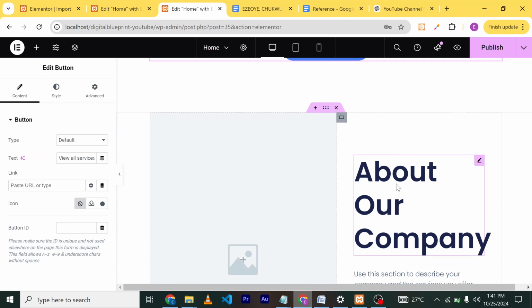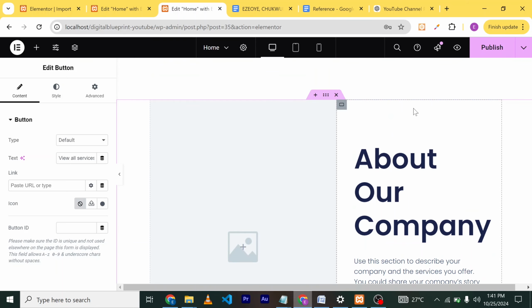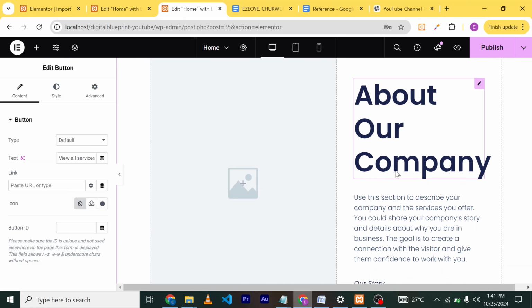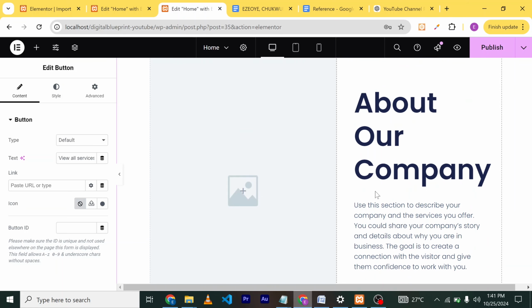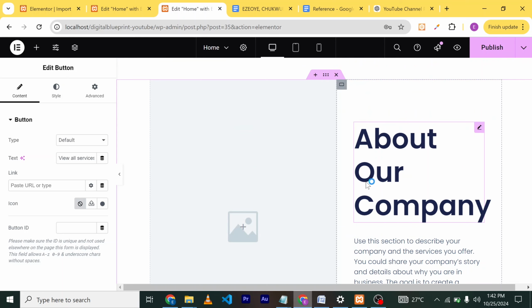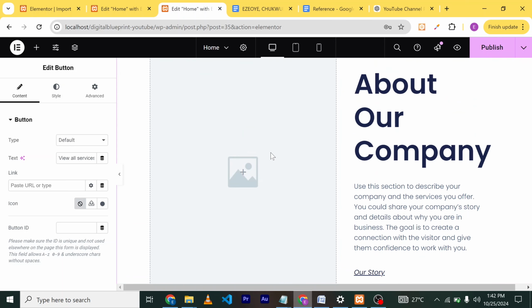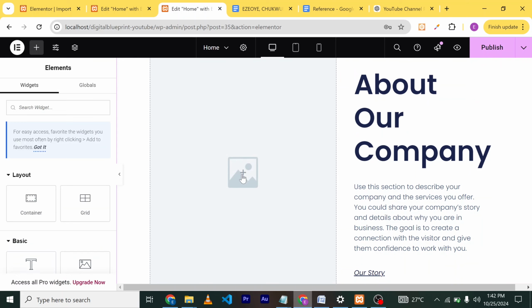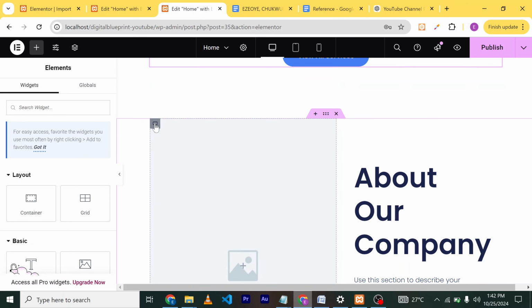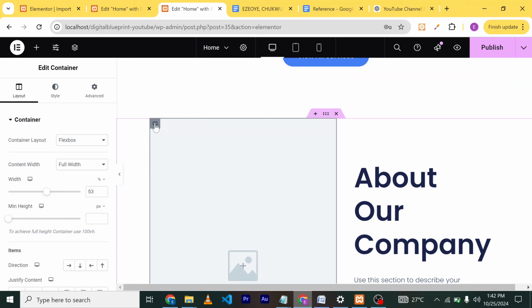Okay, all right, now that is done, let's move to the next section, which says about our company. First, let's go and bring in our image. As you can see, this is a standalone image. To bring that in, click on the plus icon here. Okay, now click on this container icon here. This is more like image as a background, so we're going to click on this plus icon here.